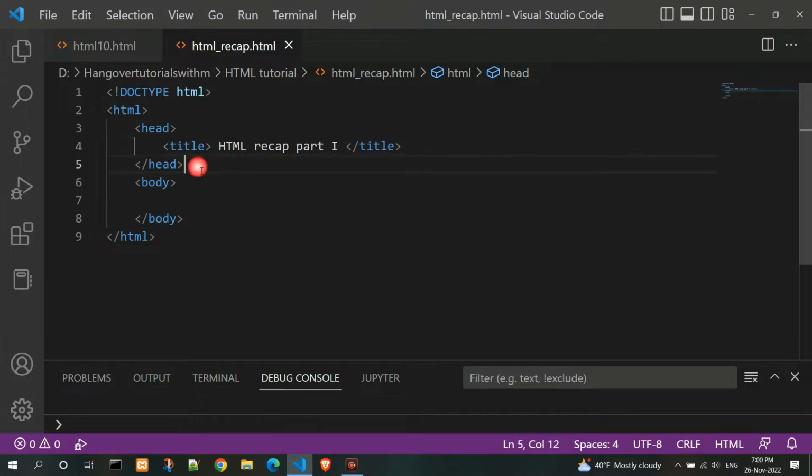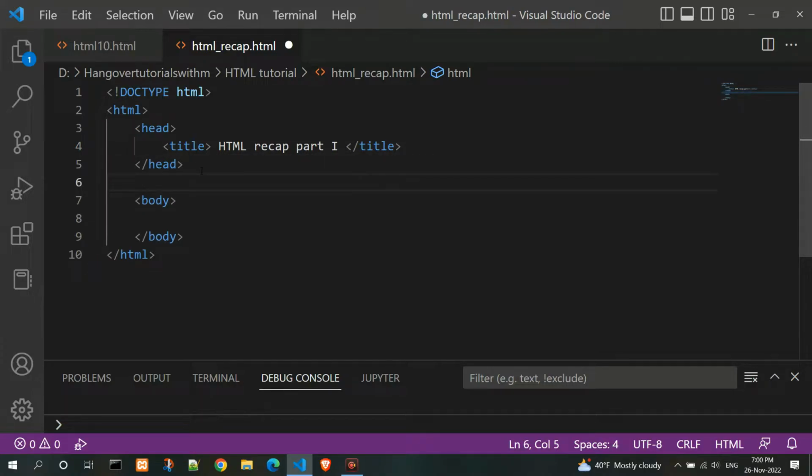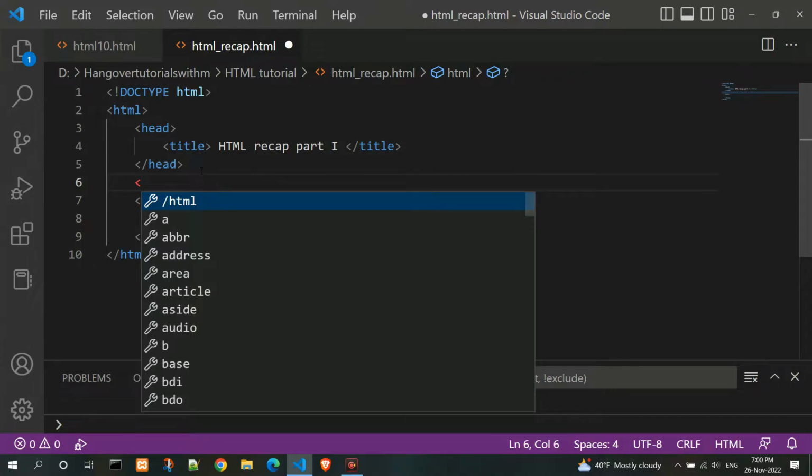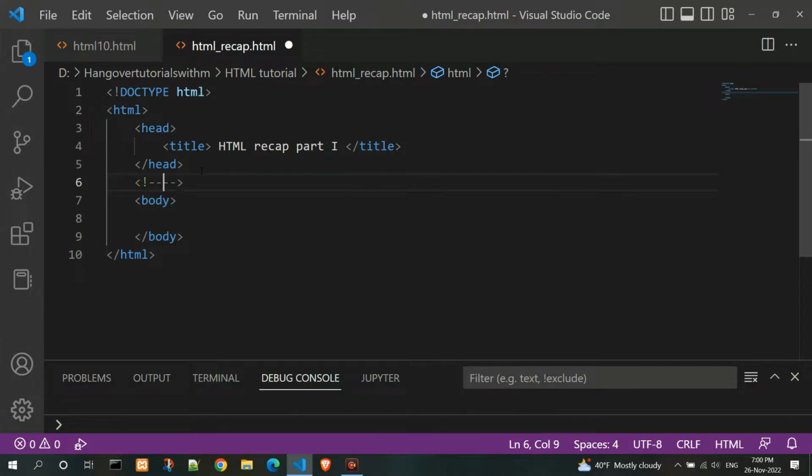Do you remember HTML comments? Let's write one. So, this is a comment.